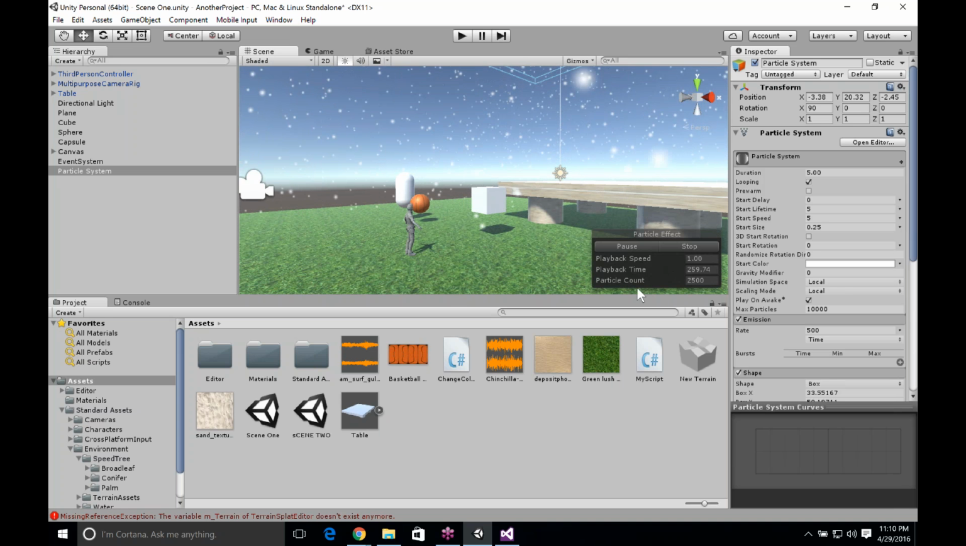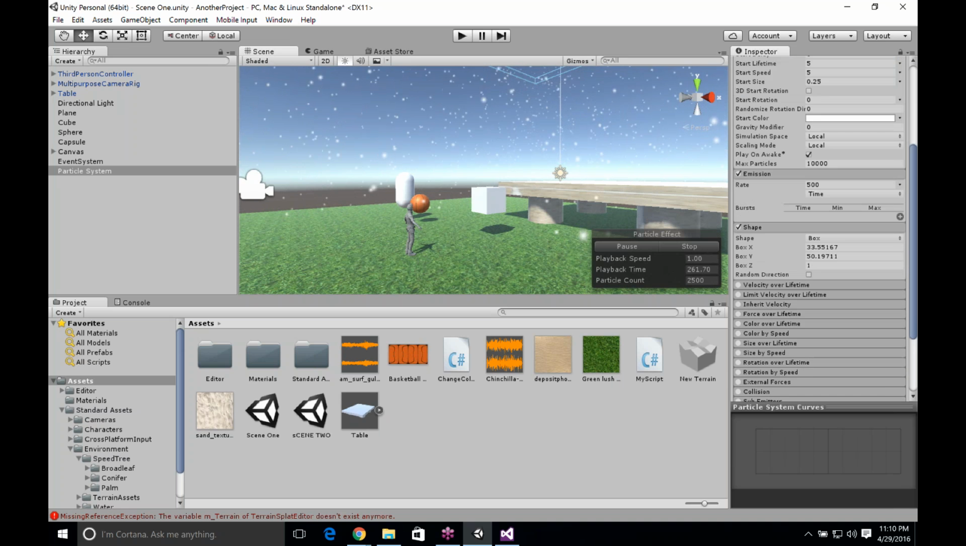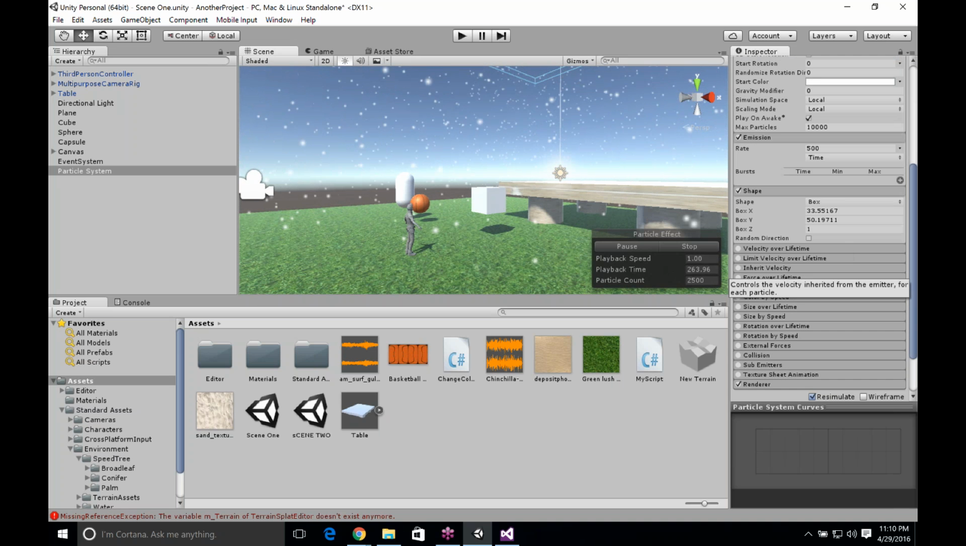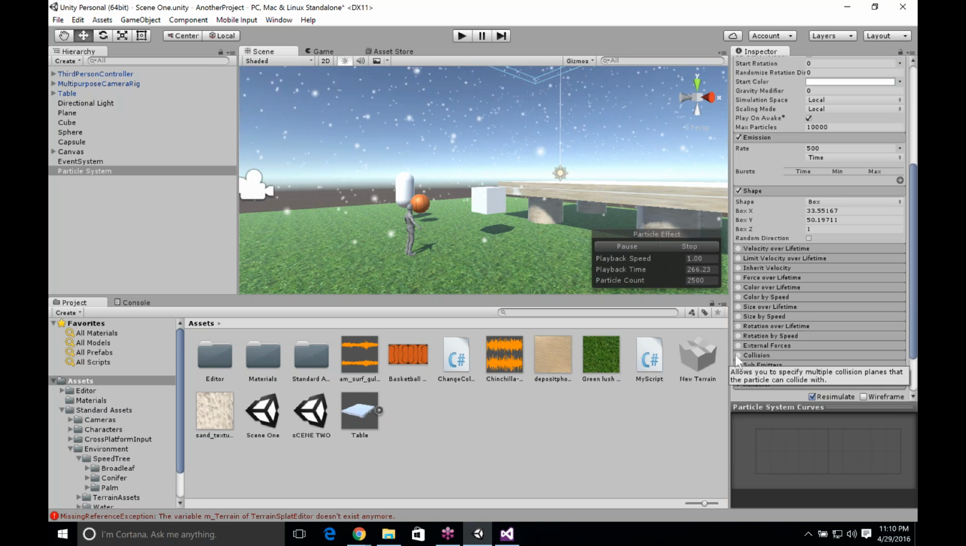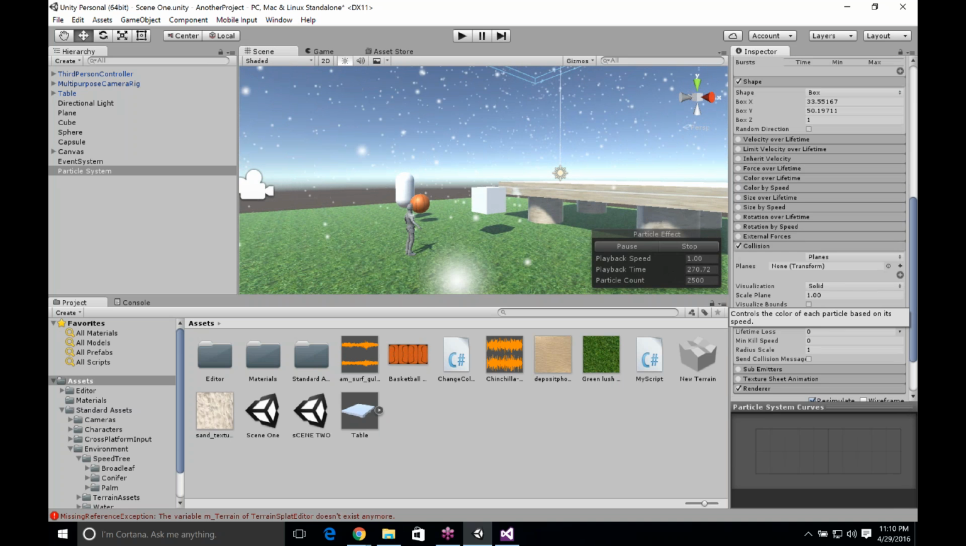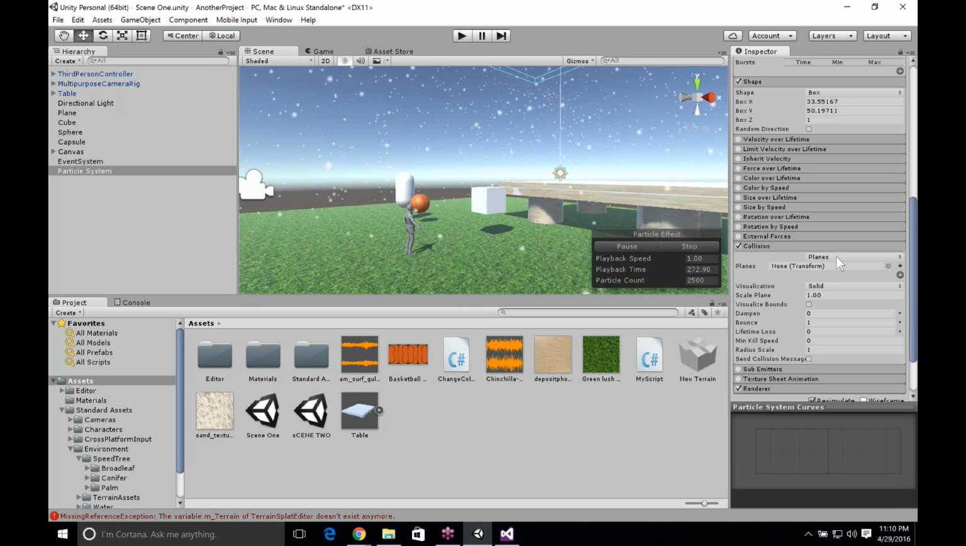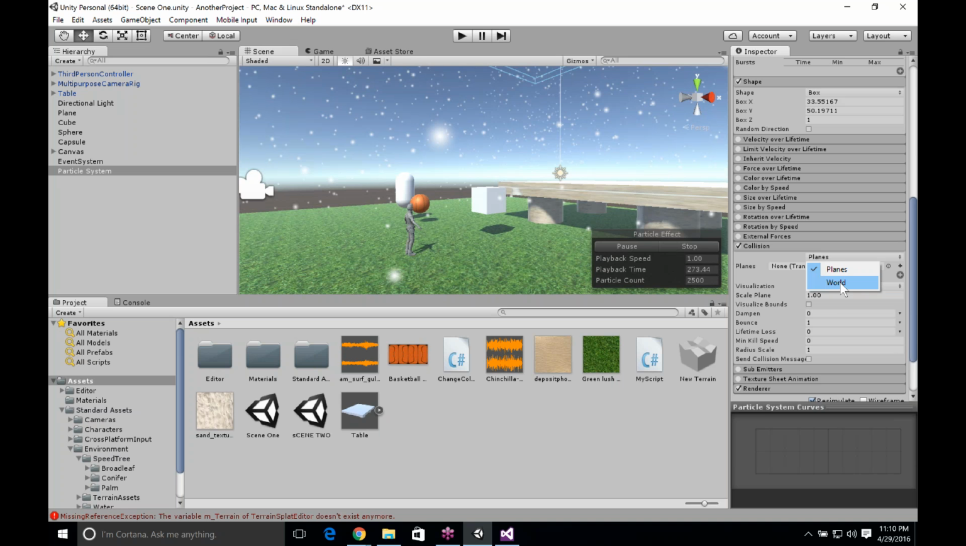So let's fix that. All right, so what we're going to do is we're going to scroll down here, and we're going to find collision. And we're going to click that collision. We're going to hit the check box next to it, and we're going to modify that. So right now it's set to planes. We're going to change that to world.